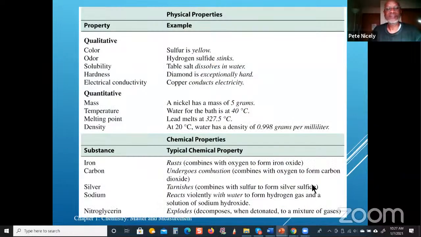Okay, so this table here goes into the distinction between physical and chemical properties in more detail. And what you'll notice here is that as far as the physical properties are concerned, they can be subdivided into two other categories. Those physical properties that are said to be qualitative, and then the others which are said to be quantitative. Now, the qualitative ones are basically the ones that you cannot measure. In other words, you cannot attach a number to describe those particular properties.